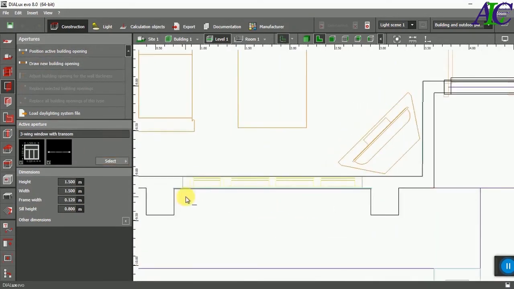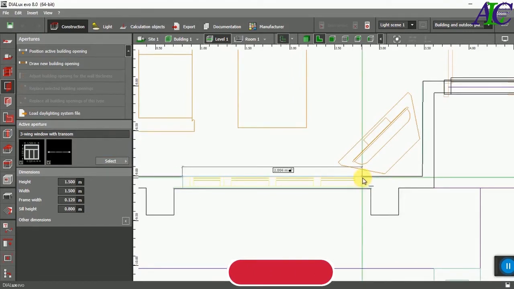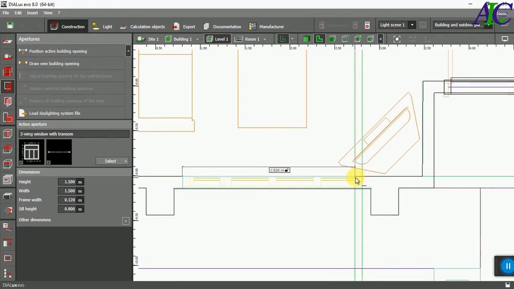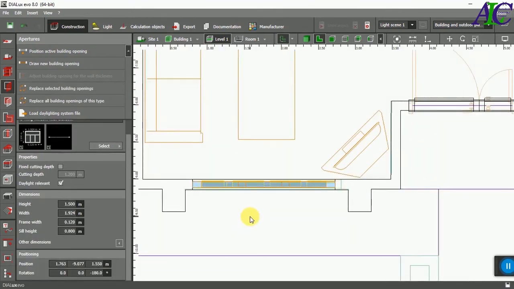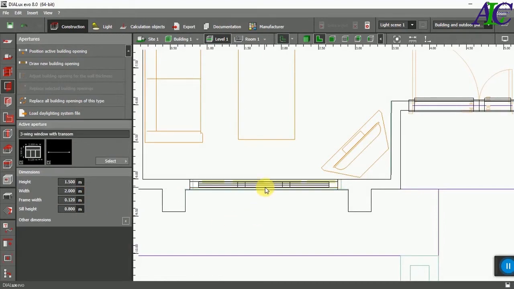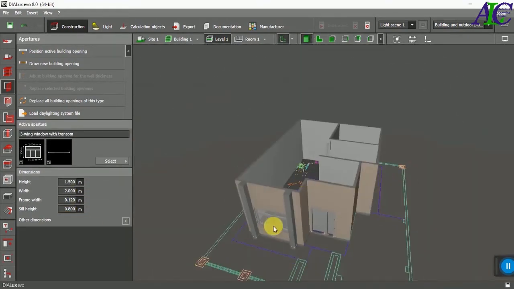Okay, from here to here, and if you press the tab key and type the width of the window. So that's the window. From here I am going to change this to 2 meters. Okay, the others I'm not going to change. So let's see the window. It's like this.